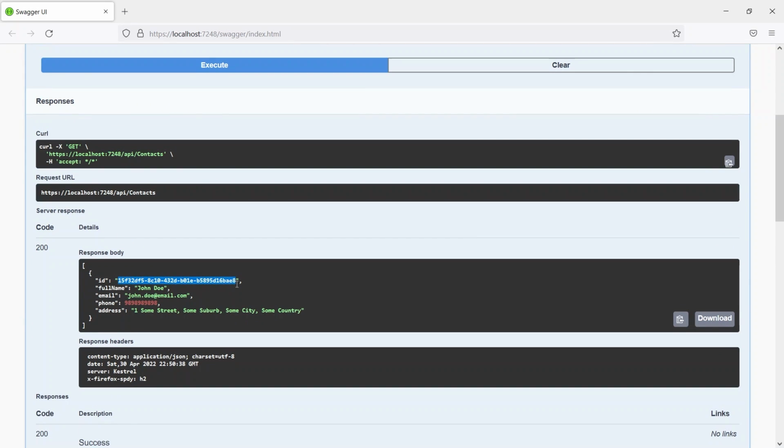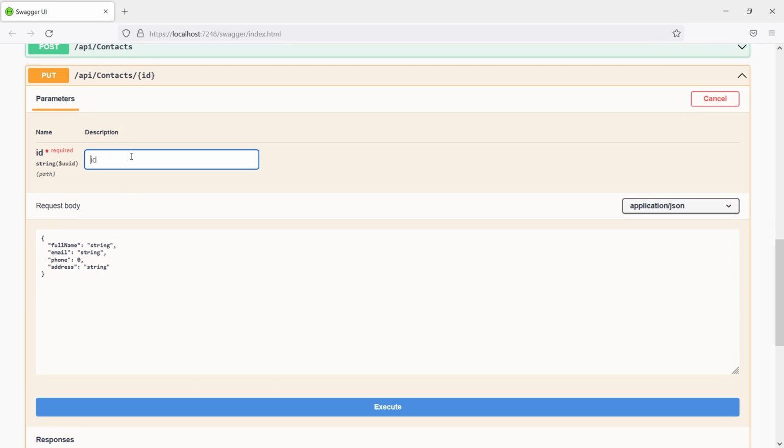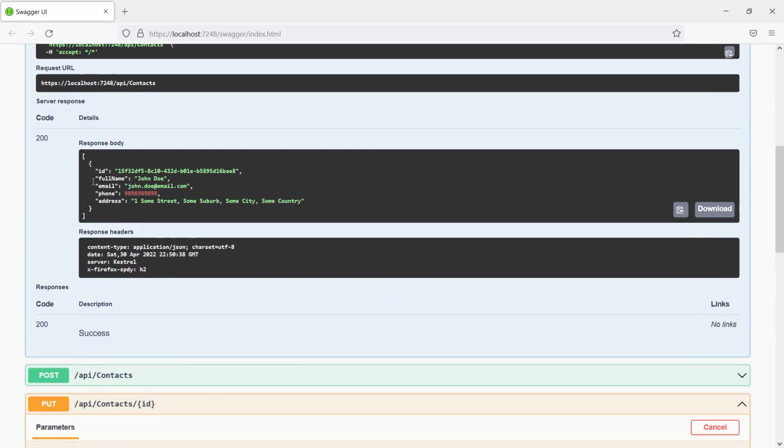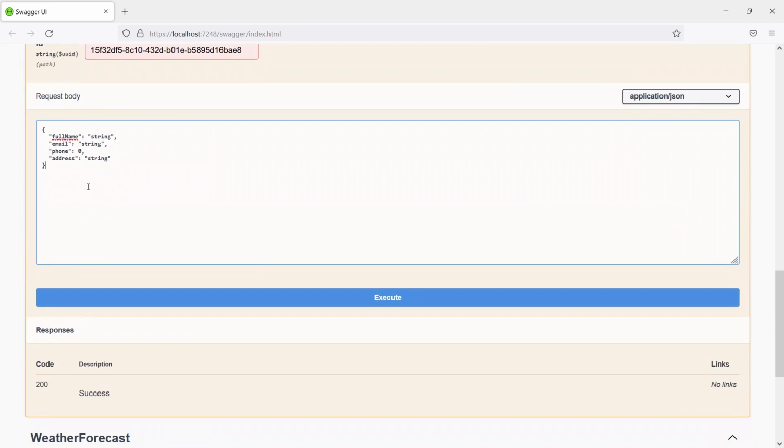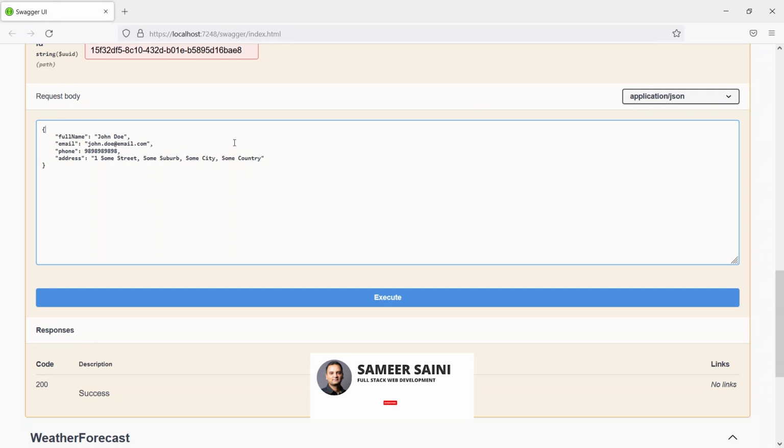I have to first copy the ID and paste it over here. If I don't do that, you see here it's a required field, and if you click on it, it throws an error because it needs a valid GUID. So I will paste it over here. Then, just to save time, I will also copy this object and paste it over here. Now the update request object doesn't have an ID, so I will first clean that. And now we can play around with the values.